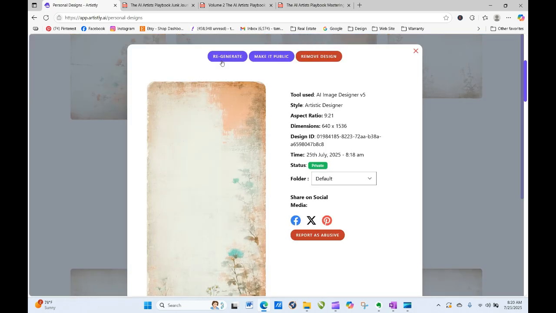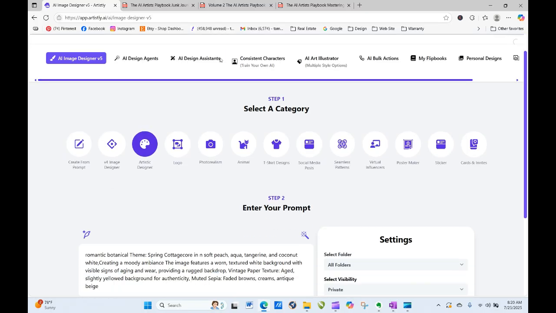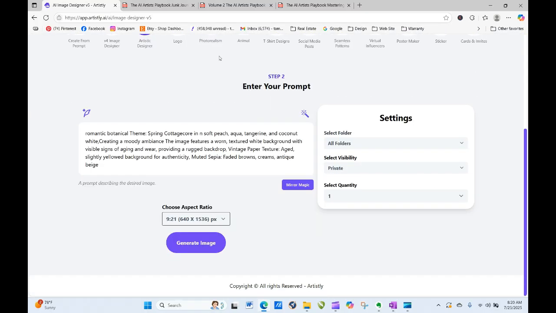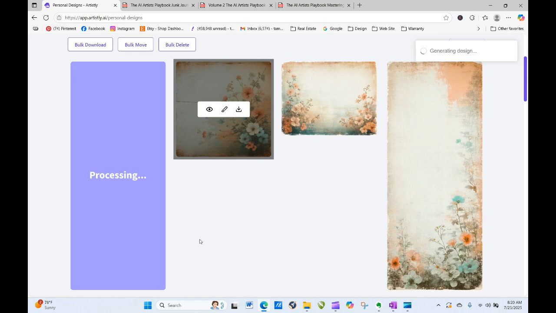Now we're going to get really interesting. So we've got this spring cottagecore with these colors and everything. So, and I'm going to add with large peonies. And we're going to see if we can get some bigger flowers by specifying.